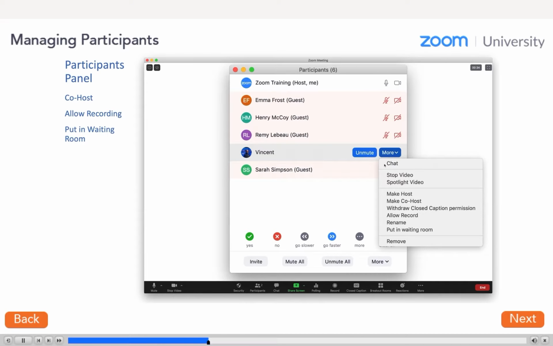All right, if I select Chat, this will open a private chat with the individual. I can stop someone's video, and they won't be able to turn it back on without me requesting them to turn it on. And if their video is off, I can ask them to start their video. I can spotlight someone's video so that their webcam becomes basically the larger spotlight window. I can make someone the host, so I can transfer my host permissions to someone else. I can also make someone a co-host.